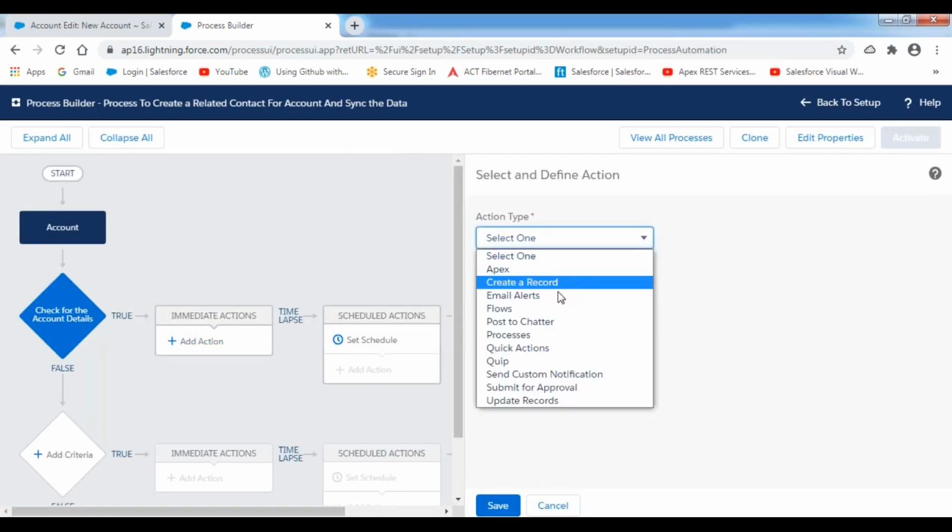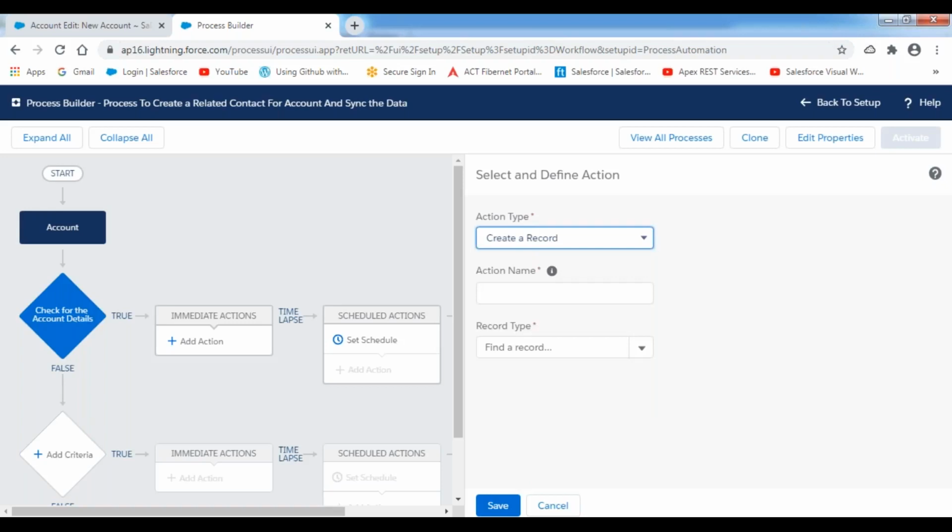It is populating some set of actions: email alerts, invoking the Apex class, creating a record, flows, post to chatter, invoke another process, submit the record for approval, updating the record, all these things. But I want to do creating a record. Now, for the action name, I'm indicating create a related contact. Record type: here, what record would you like to create?